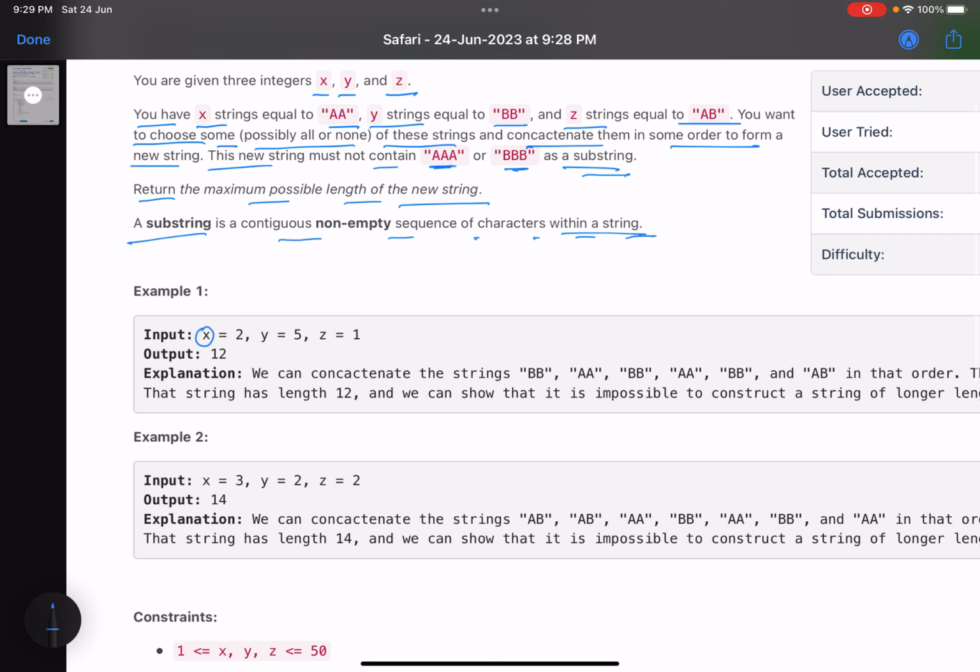So x is equal to 2, y is equal to 5, z is equal to 1. That means I have two strings AA, I have 5 strings BB, okay, and I have one string AB. I have to use these strings and combine them optimally so that I do not have 3 consecutive A or 3 consecutive B. So now forget about the complex conditions. What are the options you have, right? What are the two options that you have right now? Forget about AB, okay? The two options that you have is either I can start forming a string with AA or I can start forming a string with BB. Let's consider both the cases.